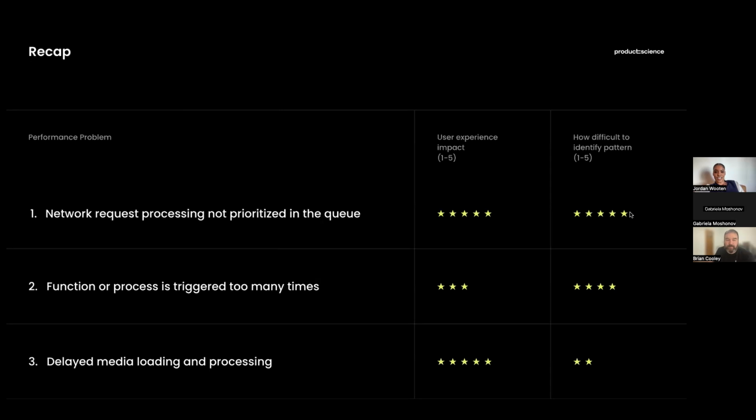Okay, so now that we've discussed 3 code patterns, let's review them. So I will rate the code patterns on a scale of 1 to 5 stars based on their impact on user experience. And Brian will do the same, but based on how difficult these code patterns are to identify. So let's start with the first code pattern, where network request processing is not prioritized in the queue.